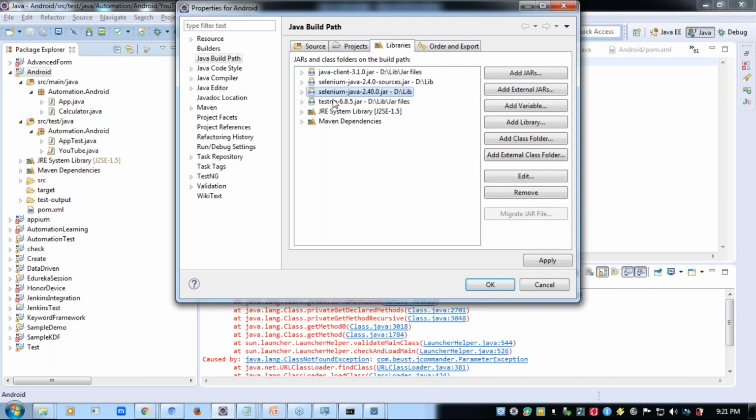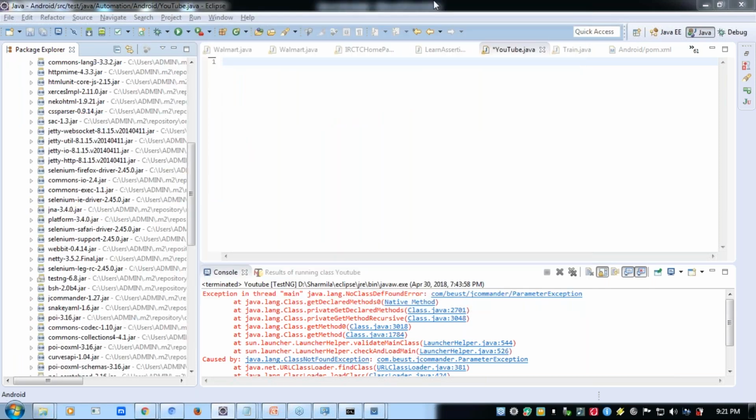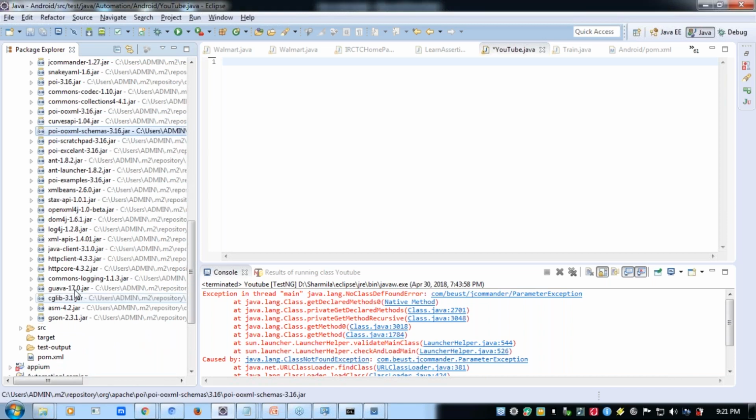Okay, now you can see all the dependency jar files are added: the Selenium jar file, and then the Java client jar file for Appium. This is the Java client jar file for Appium, and then you have your Selenium jar file. So all the dependencies are added now. Let us start with creating the project.